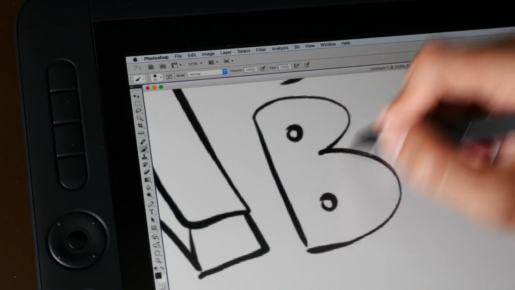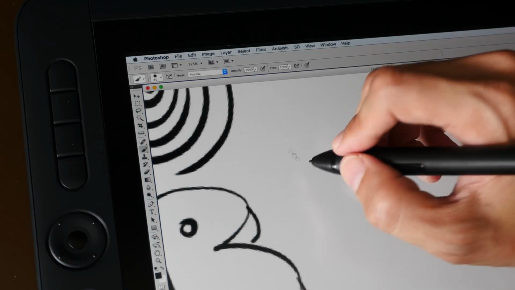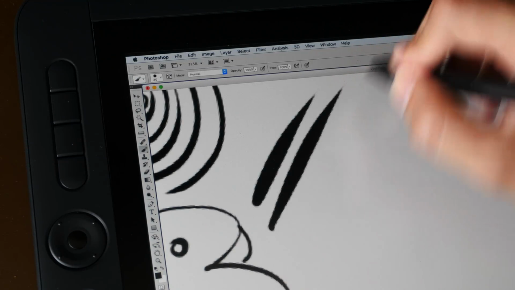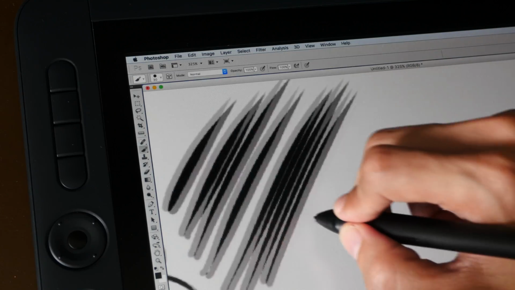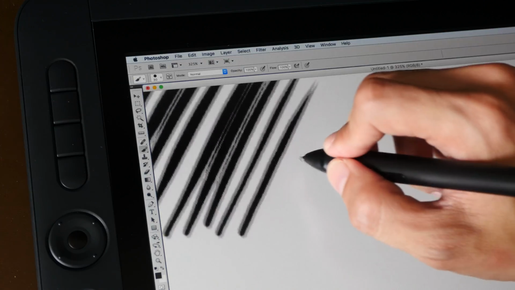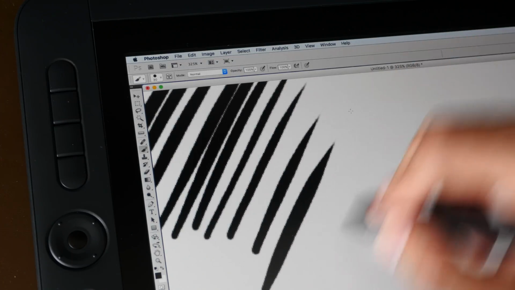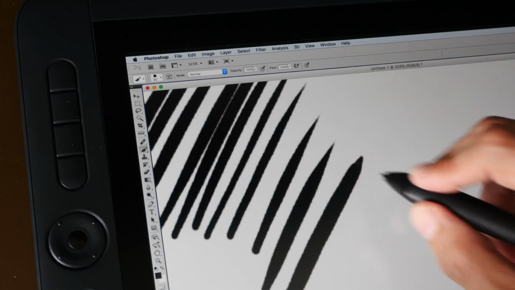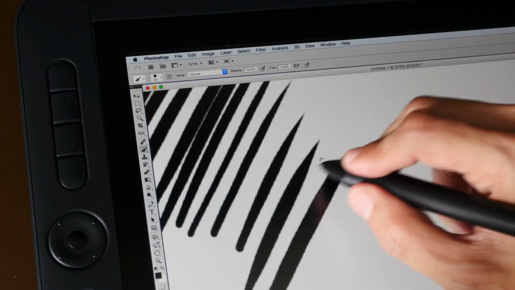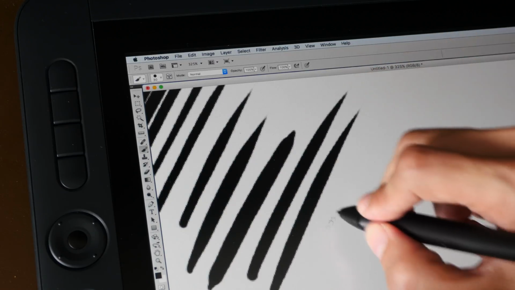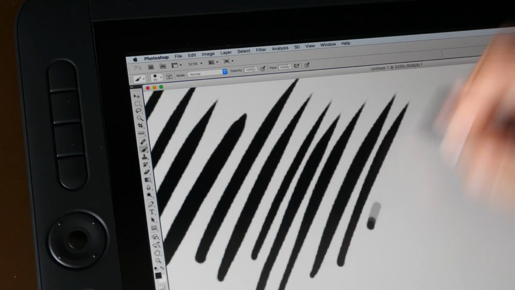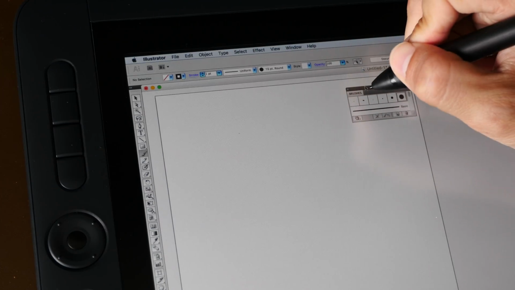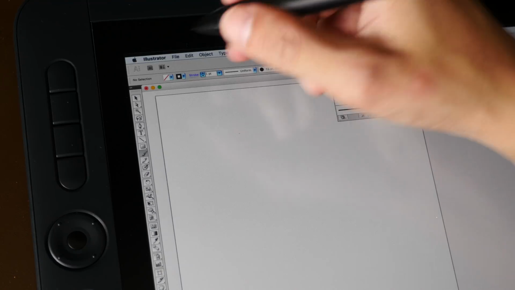There's no lag whatsoever. Let me show you how the lines taper. The lines taper very well. With some other tablets, sometimes the lines taper like this. It's not smooth, but here it seems that I can get the line to taper very gradually, very nicely. Photoshop works really well. So now let's try Adobe Illustrator.